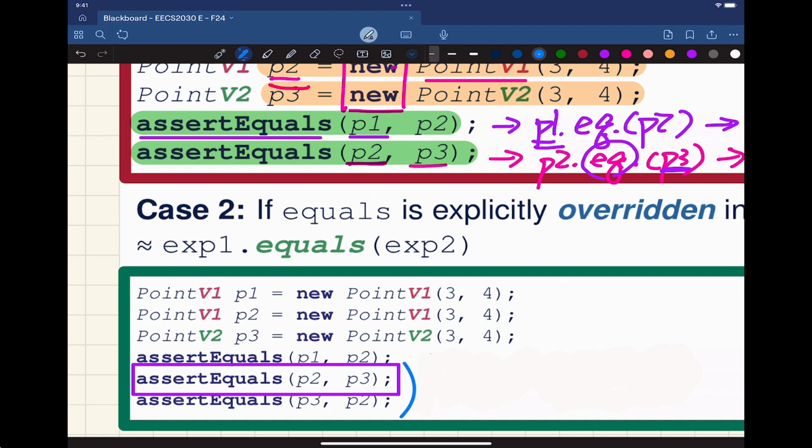Okay? Which version of equals will be invoked? Let's say this is line number 1. Let's say this is line number 2. Before I go any further to analyze it, can anybody tell me, for line number 1, which version of the equals method is going to be invoked? Just one.